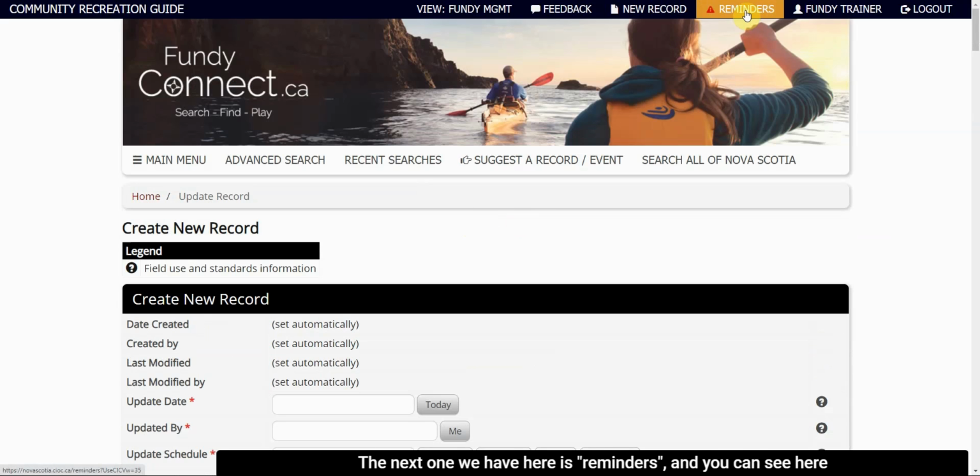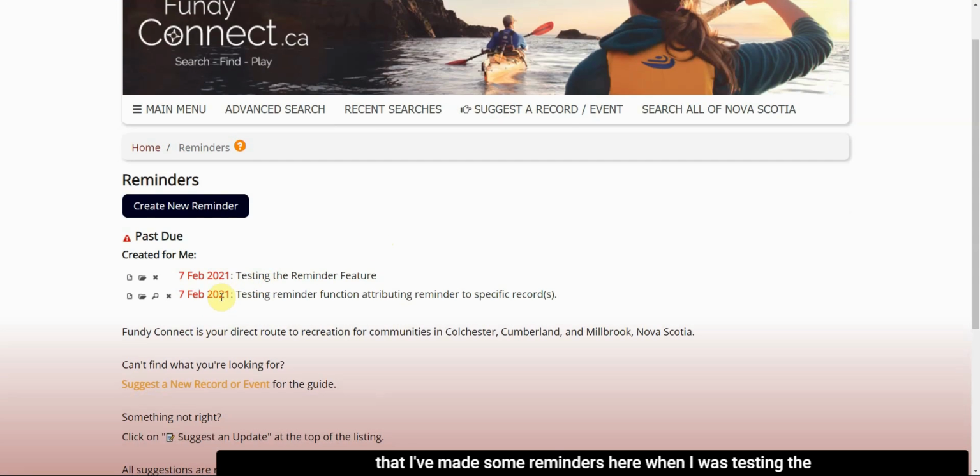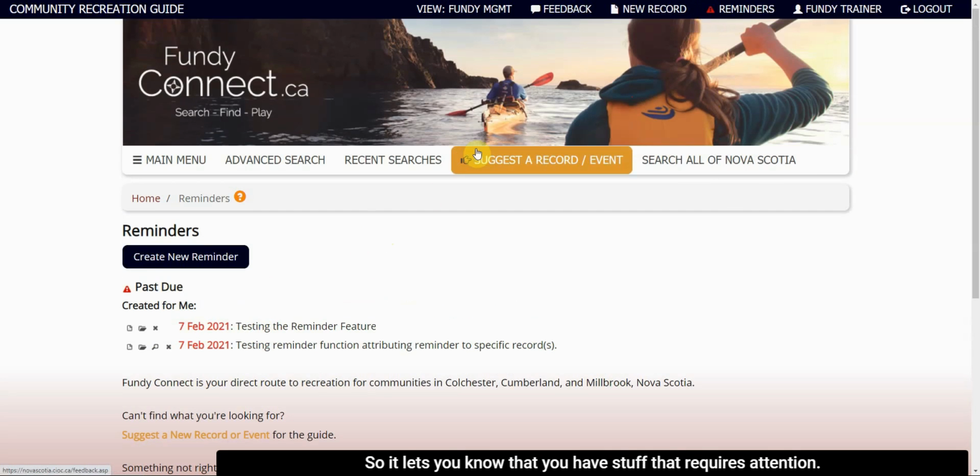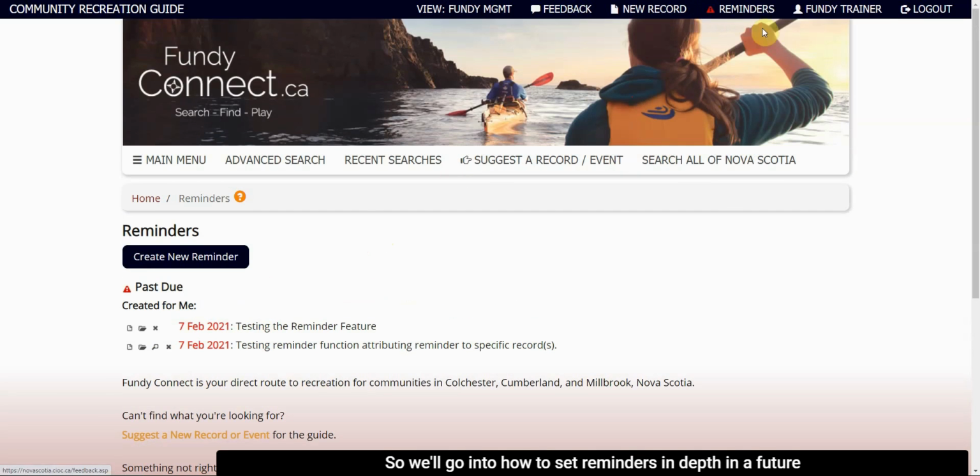The next one we have here is reminders. And you can see here that I now have this red triangle with an exclamation point in it, this kind of warning symbol. I set a reminder for myself just to be able to show what that looks like when you do have a reminder. So if I didn't have any reminders that were set and overdue, this would just say reminders in white text. But because I have a reminder due, if we click into that, you can see that I've made some reminders here when I was testing the function. And because they're past due, I have this little image here by my reminders. So it lets you know that you have stuff that requires attention. So we'll go into how to set reminders in depth in a future video.